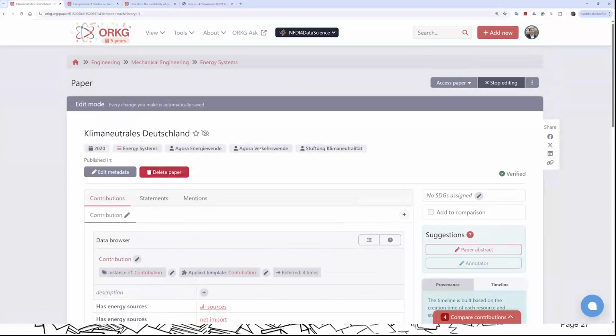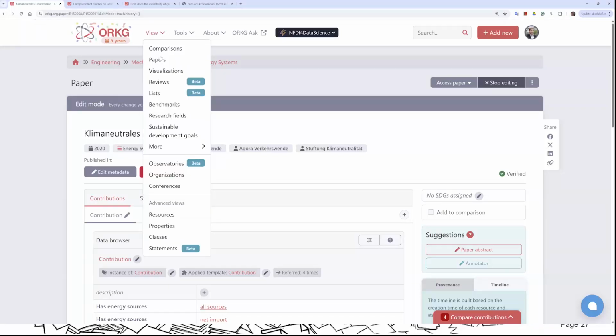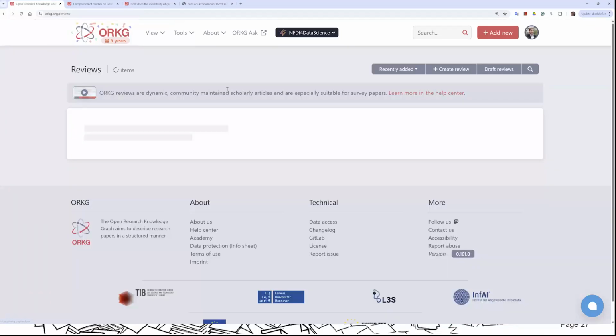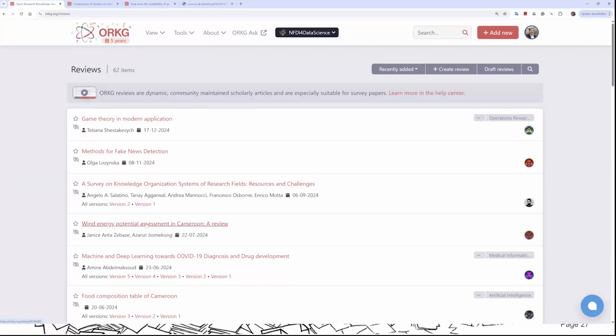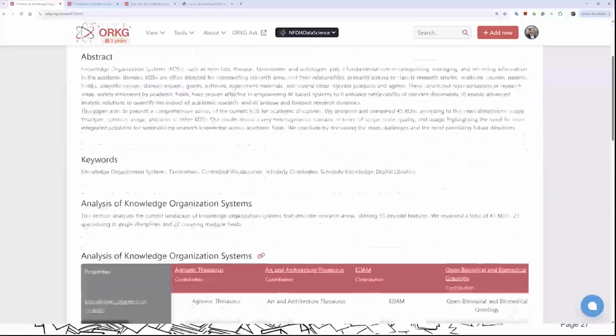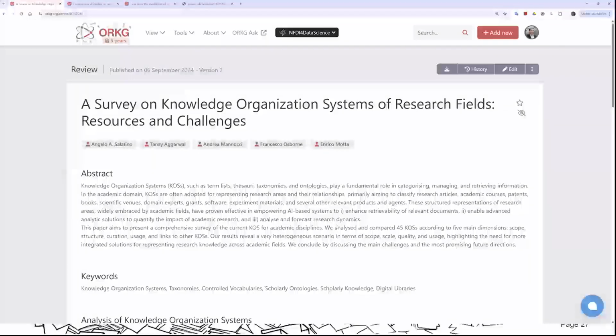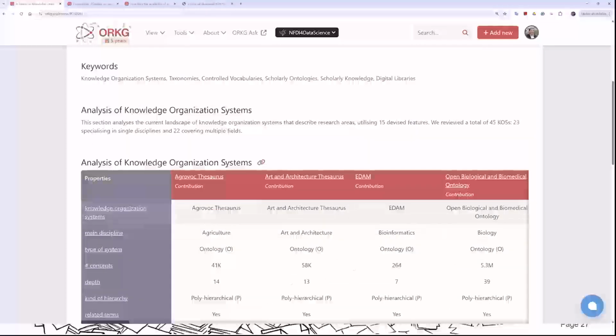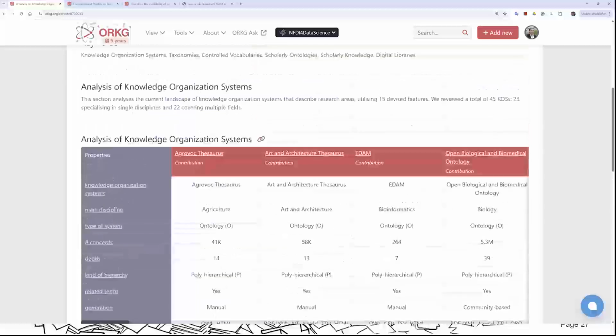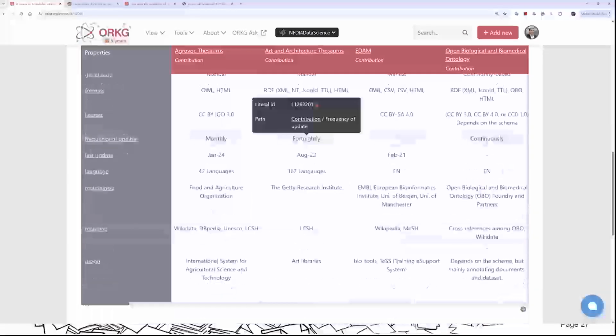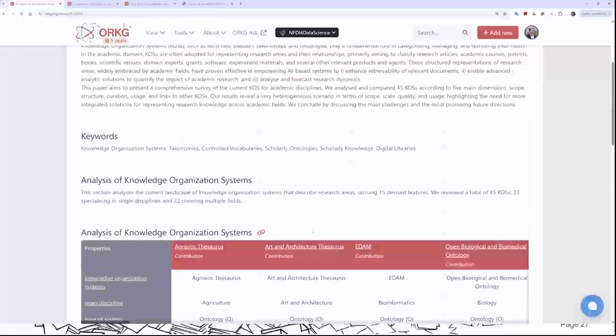So this is the open research knowledge graph, and there are many more features in it. You can also write review articles based on the content in the open research knowledge graph. There you can write regular text, but then integrate structured information like these comparisons into such an article.